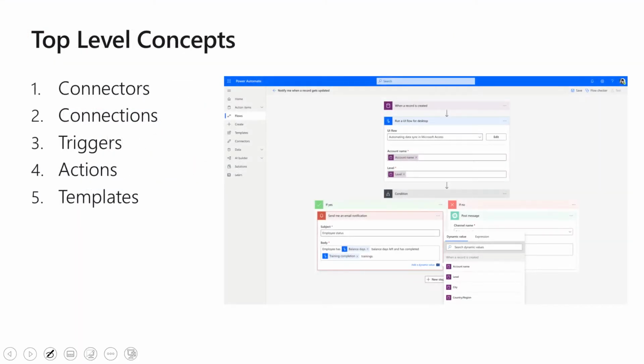Having said that, what exactly are the top level concepts with Microsoft Power Automate? We talk about connectors. We discuss connections. We talk about triggers being available. We talk about different actions available in Power Automate structures. We talk about Microsoft templates which are already available, which can be utilized based on our needs whenever we want.